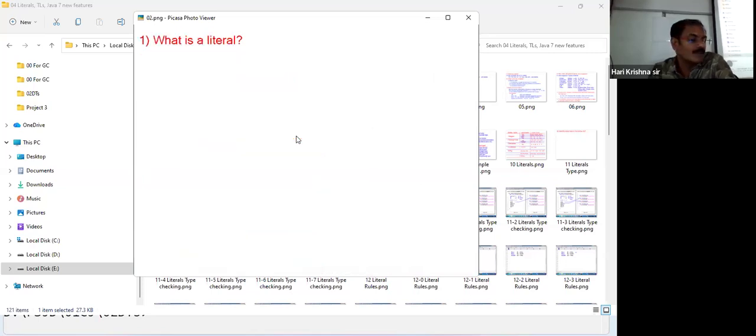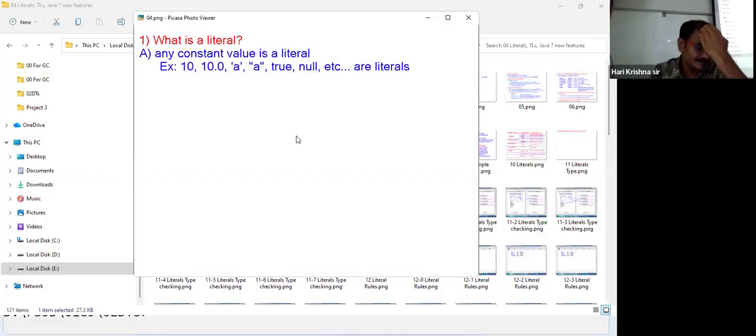Now look, what is a literal? Some extra one or two points are there. We have to make a note. Any constant value is a literal. For example, tell me, what extra point have I added? Null. Null is also a literal. It is a small letter, small n, u, l, l. If you write capital N, that is not a literal.